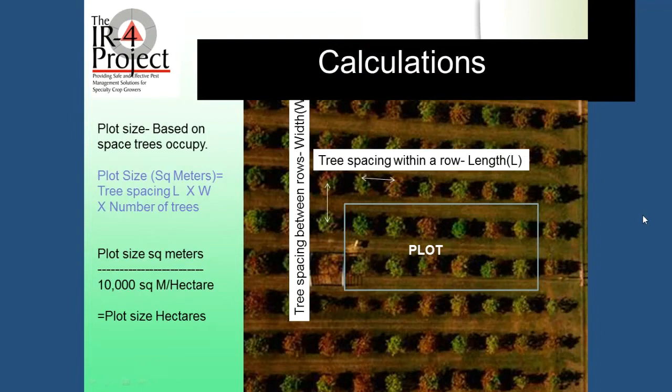So the spacing that they occupy is the distance between the center of one row to the center of the next row. And then there's also spacing within a row, from the center of one plant to the next plant. And we take about 10 measurements, so we get an average tree spacing or plant spacing within a row and between rows. Okay? And then we know how many trees we would want per row, and that gives us the size of the plot.